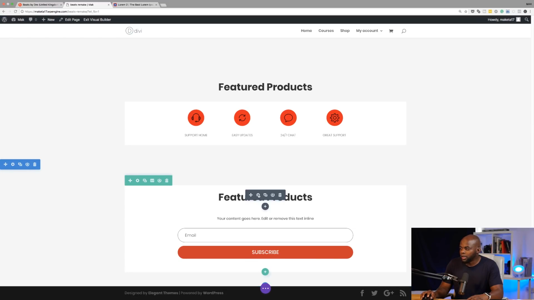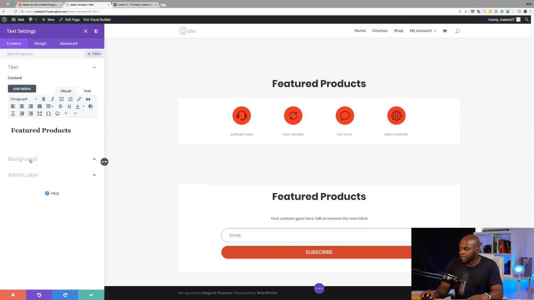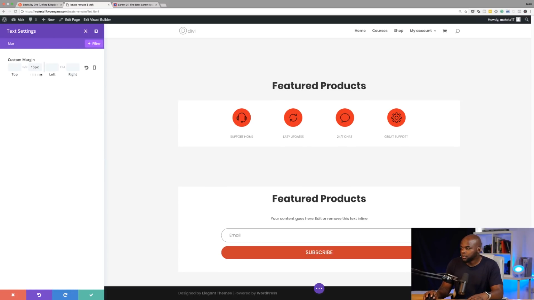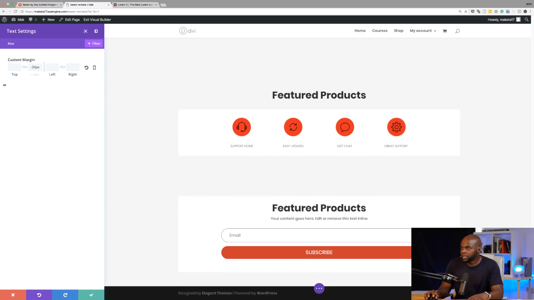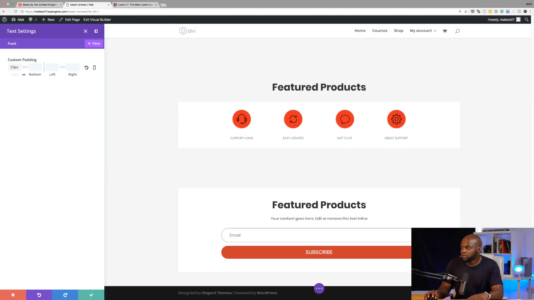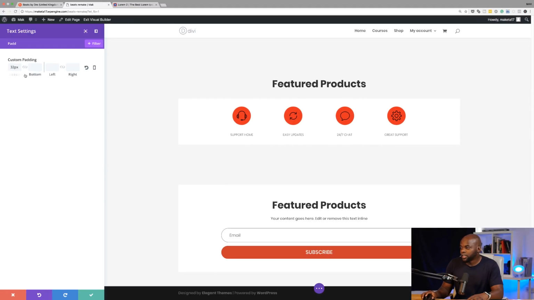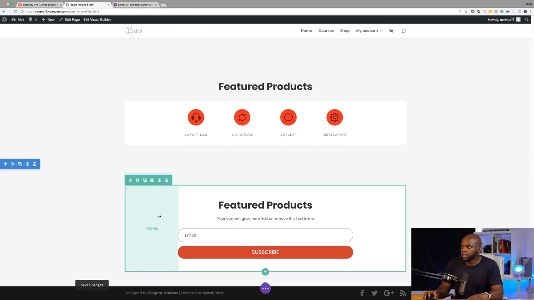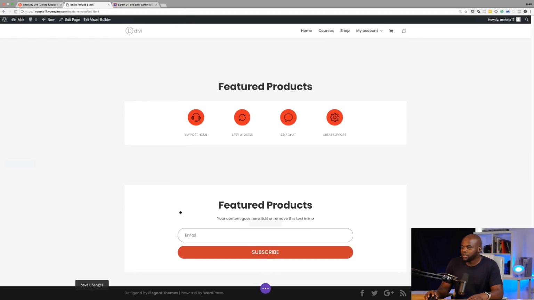And then I'm going to go in and just adjust my margins and paddings. So let's start with the margins. So for the margin bottom, I'm just going to bring it down a bit. So that works fine. And then for my padding, I'm going to add some padding to the top, like that. Okay, so what I'm doing here is to just give this some breathing space, okay? Save that.